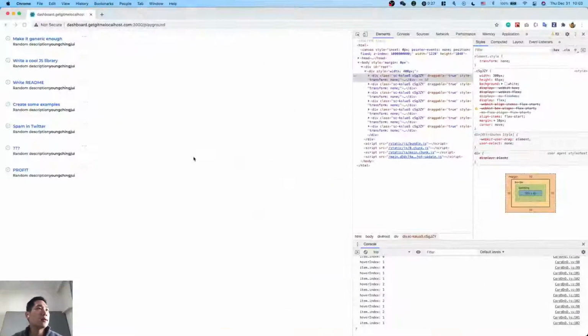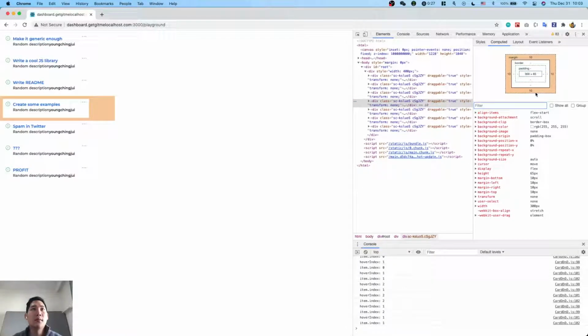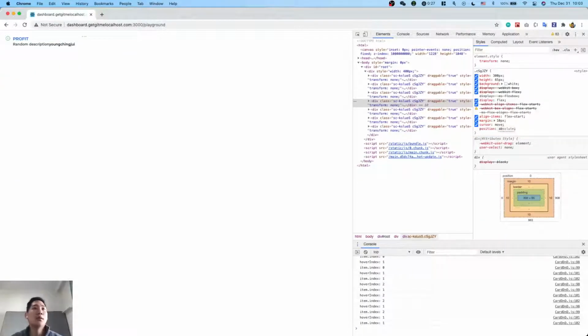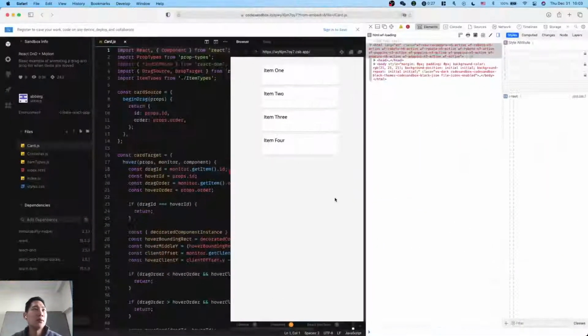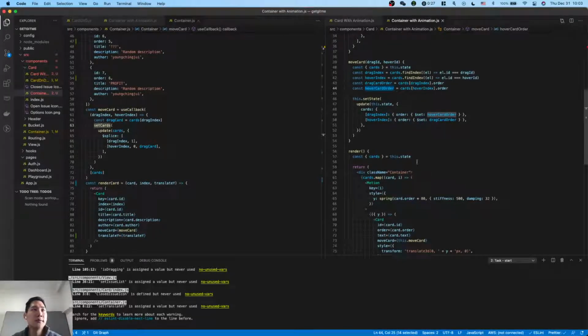But I wonder if my stuff here is absolute, if position is also absolute. Let's see, position. No, it's not. So they set theirs to be absolute. I wonder if it's the motion component that they're using.